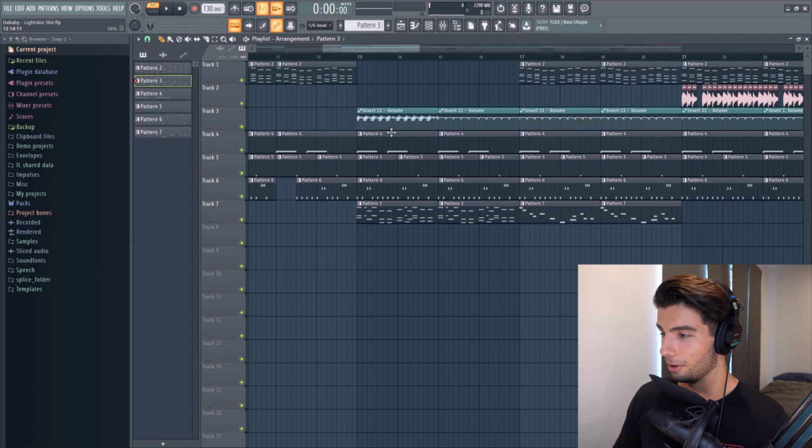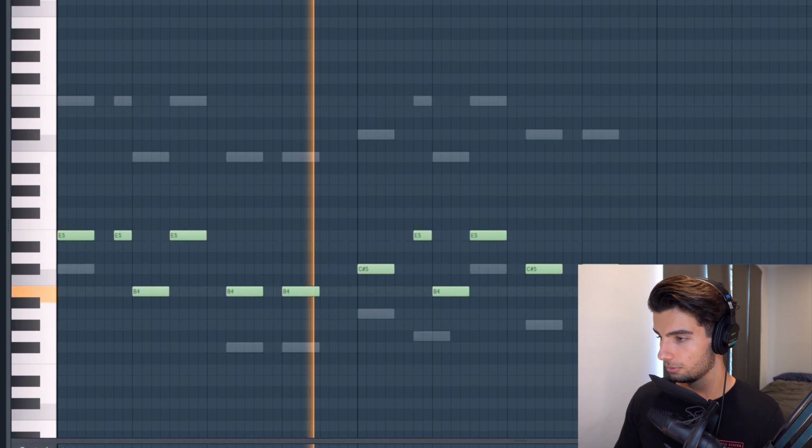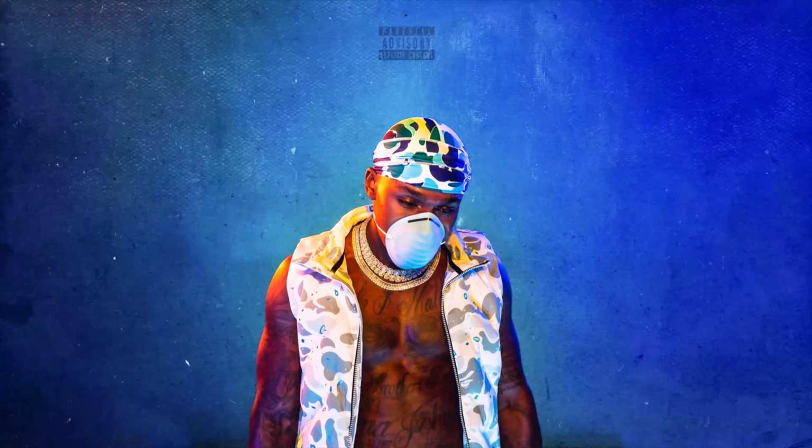Then later on in the song, the chord progression for the plucking synth changes up. That's actually it for the remake. Again, I'm gonna leave the FLP in the description below. Anyway, I will play you a clip from the song now.